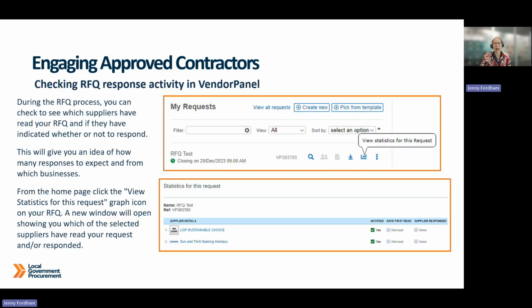Once your request is live, you'll see it right on your VendorPanel dashboard, so it's easy to keep track. You can see which suppliers have viewed your RFQ and whether they plan to respond or not. It's a great idea to check in a few days after posting to get a feel for how many responses you might receive. This can help you plan your next steps with ease.